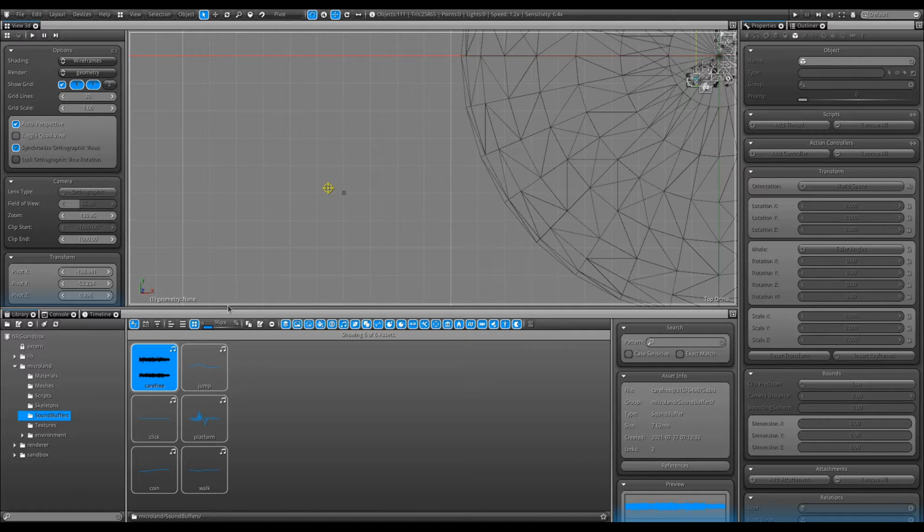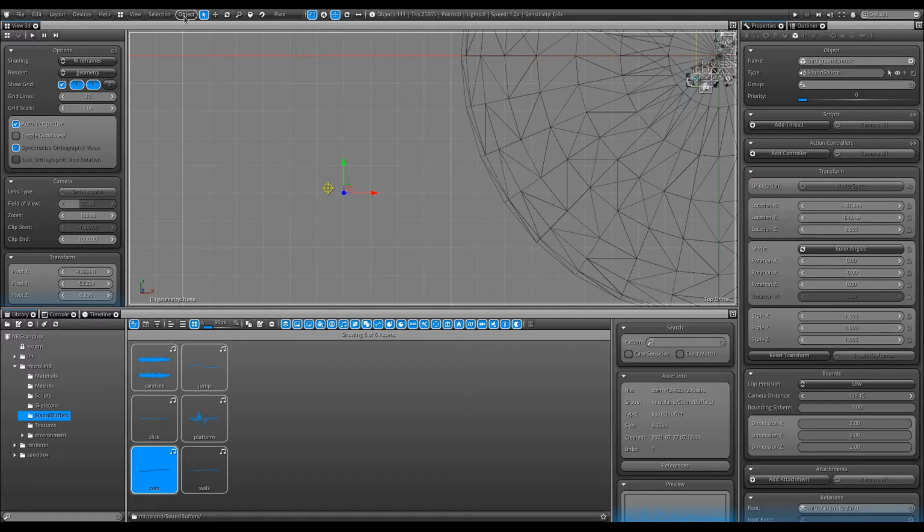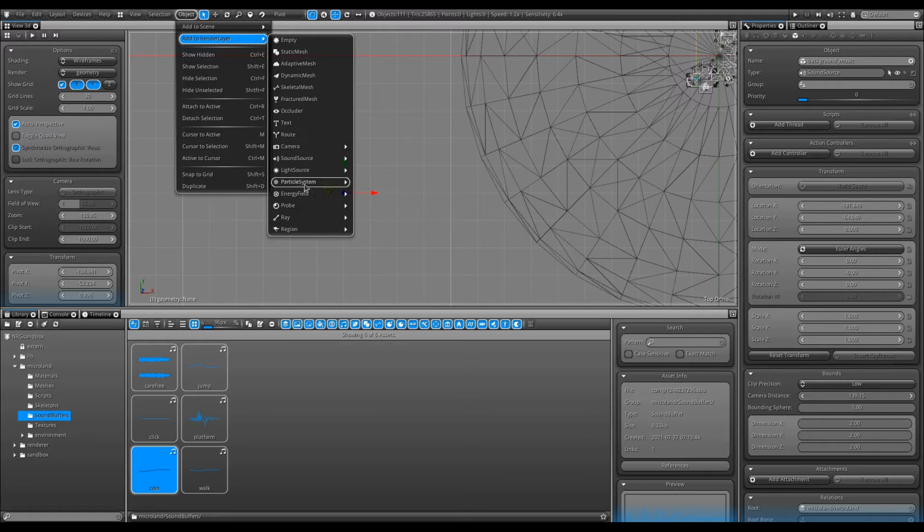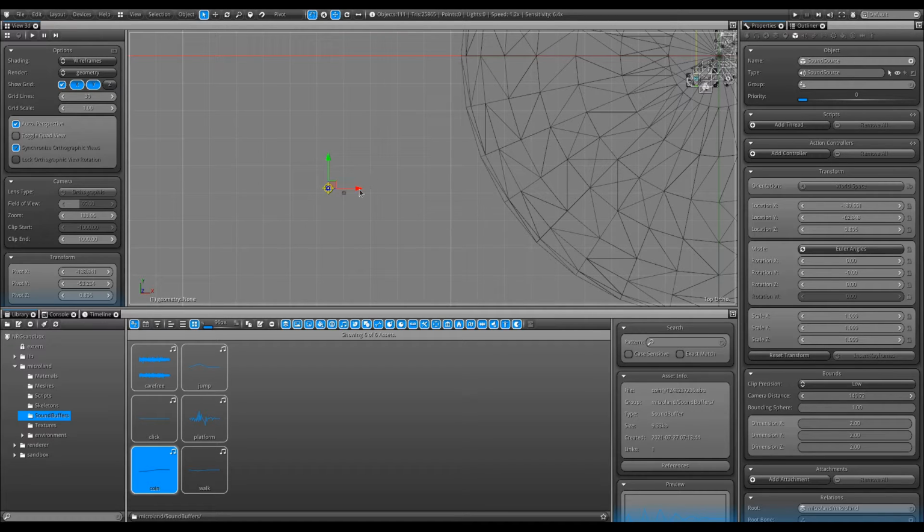The next sound, we are going to create another one for the click. The click, the coin and the platform will all be ambient sounds, and the jump and the walk will be positional sounds. So I am going to create 2 more sounds for the click and the coin. I'm going to go under object, add to render layer, and say sound source ambient once again. And this one, I am going to call click.